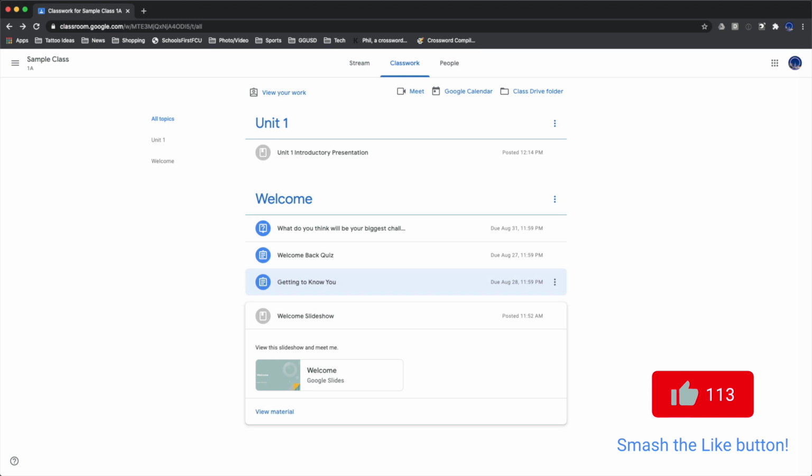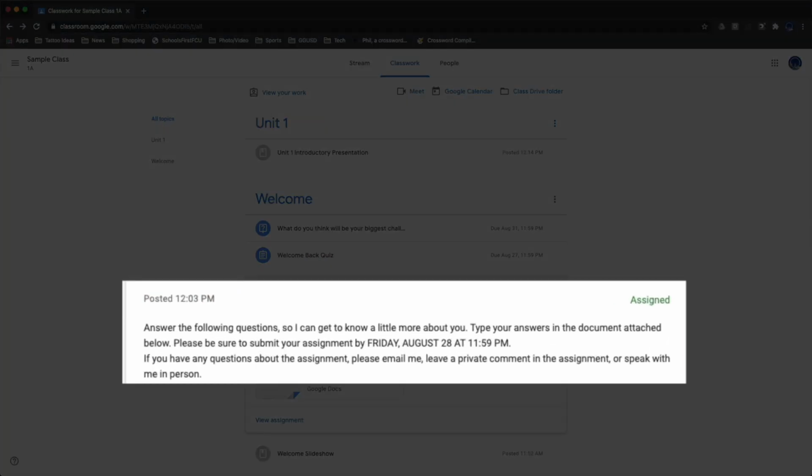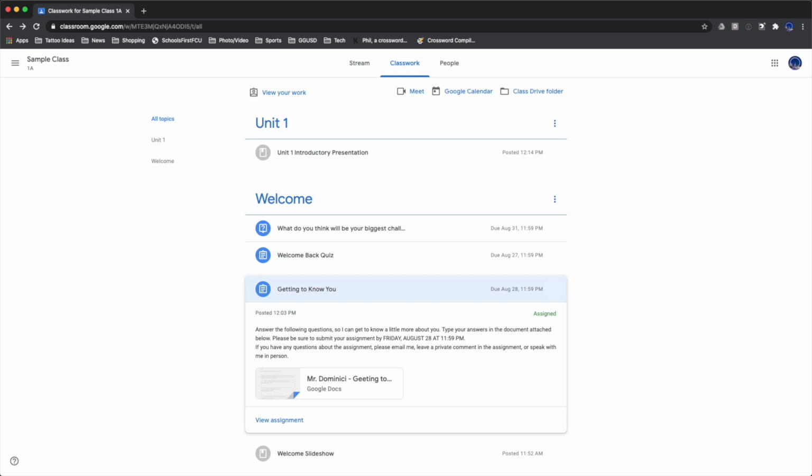If I click on this one, you'll see the instructions, and notice here it tells you when it's due. In this case, it says due August 28th at 11:59 p.m. So if you were to have this assignment, it would literally be due at the very end of the day. As long as you submitted it by that time, it would not be considered late. 1 minute after, and then it would be considered late. So let's go ahead and click on the assignment. It says here in the instructions, answer the following questions so I can get to know a little about you.